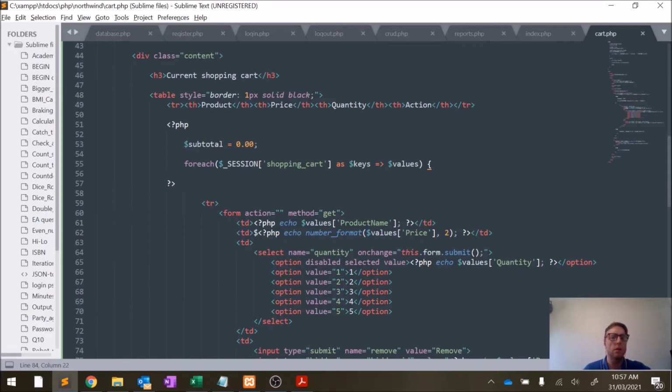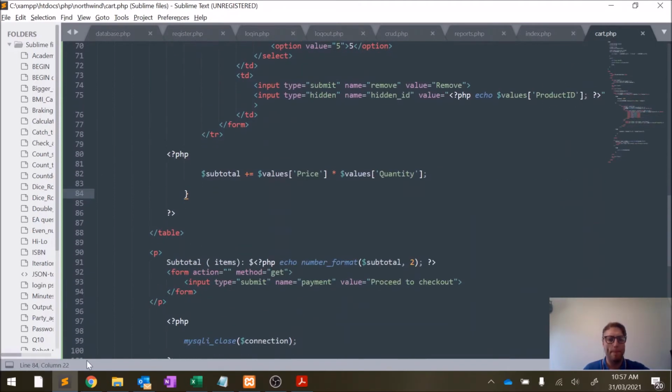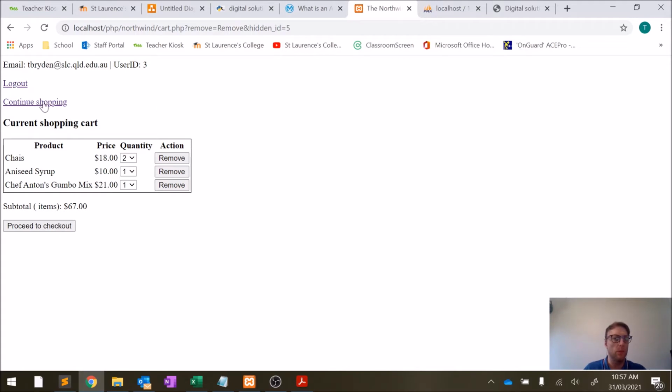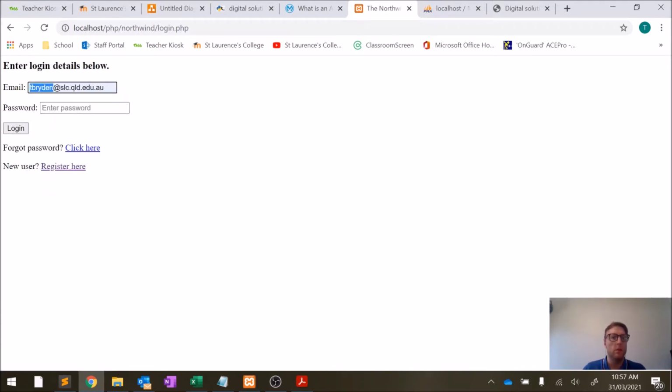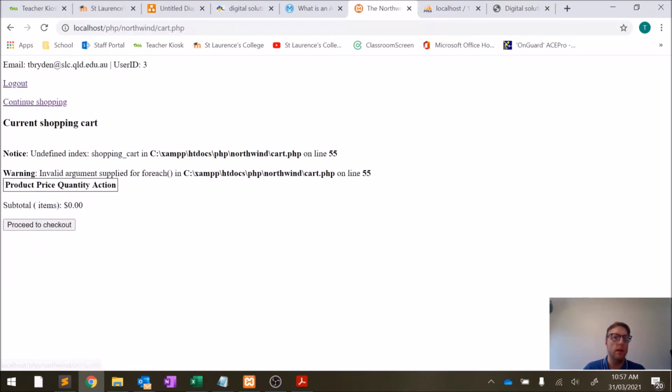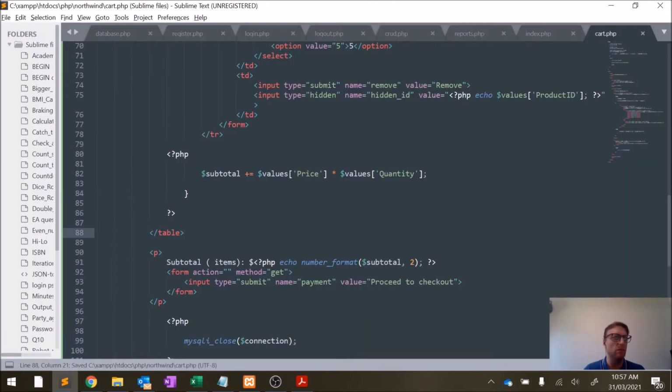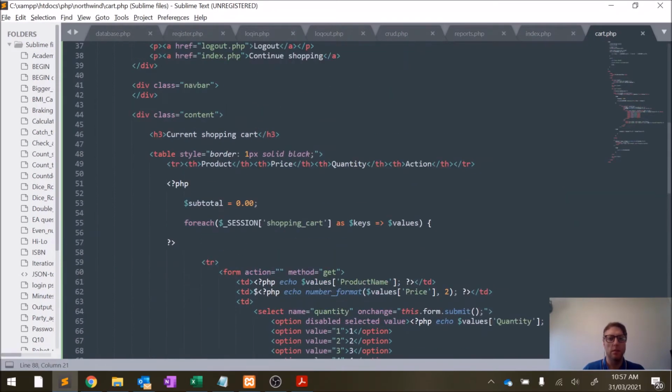All right, let's just demonstrate something. So let's log out and we'll log back in and we'll go straight to the cart, and you can see there it's got issues, and it's got a table for a shopping cart that doesn't exist. So that's not really good in user experience. Doesn't really demonstrate I know what I'm doing.